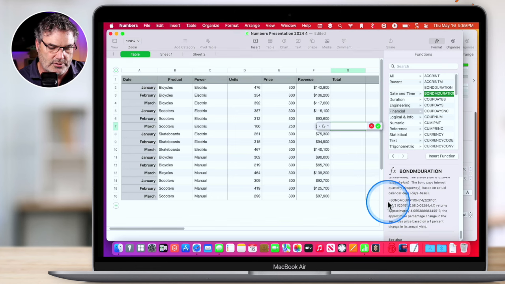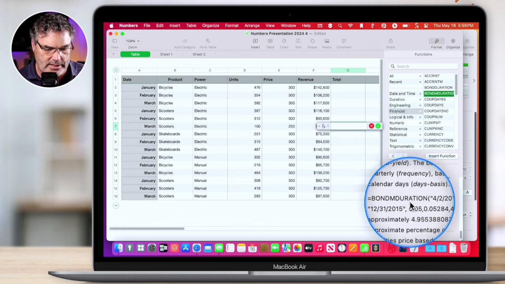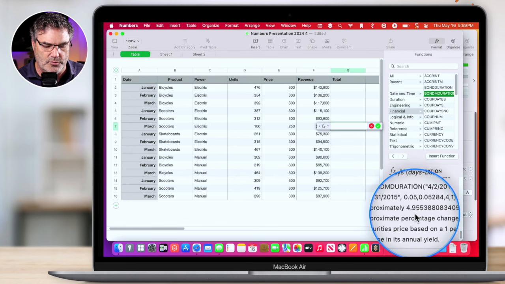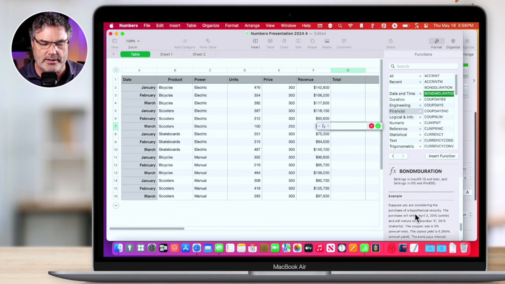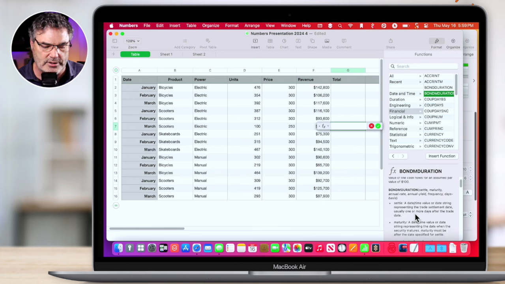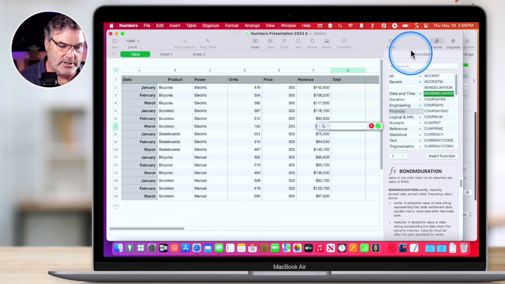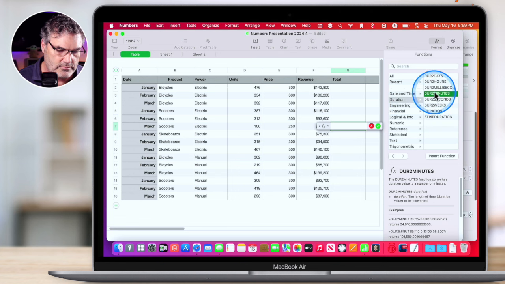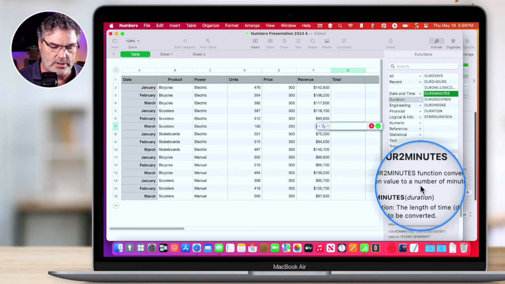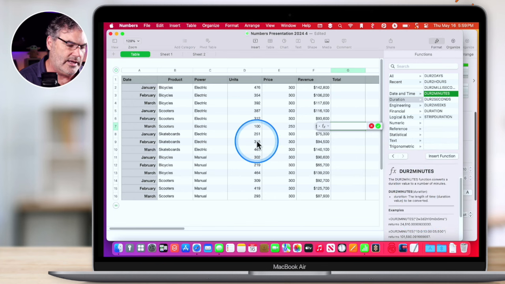So here's a sample of it. If we look here, bond duration with the dates, and it'll give you what it is based on. I'm not sure what bond duration is, but that's basically what it does. You can just go in here, you can search for anything that you want, like how to use duration. The duration function converts a duration value into a number of minutes. So if I had a number in here, it would convert it into a number of minutes.